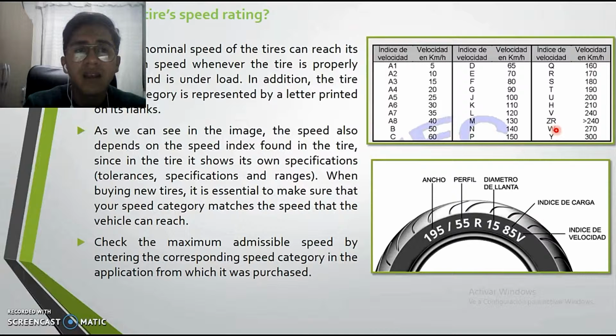Okay. The second question: what are tire speed ratings? The nominal speed is the maximum speed the tire can reach whenever the tire is properly inflated in urban use. In addition, the tire speed category is represented by a letter on the sidewall. As we can see in the image, the speed also depends on the speed index found on the tire.